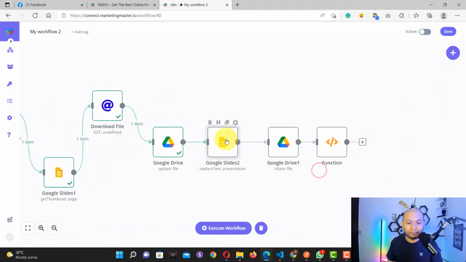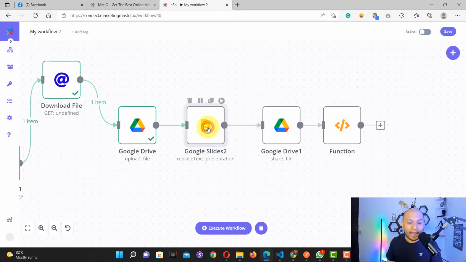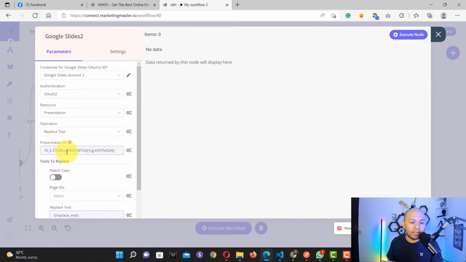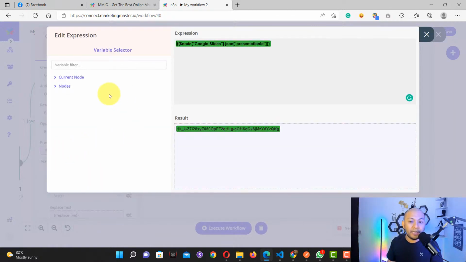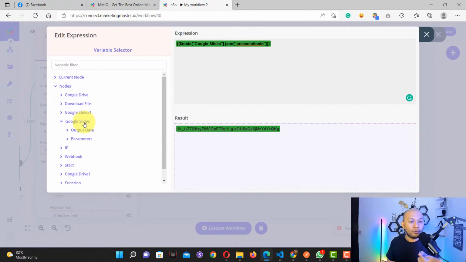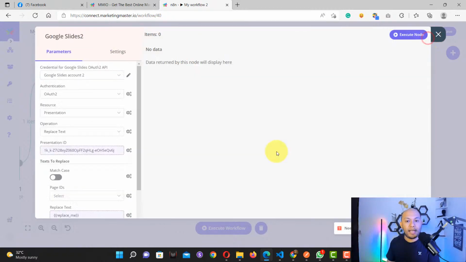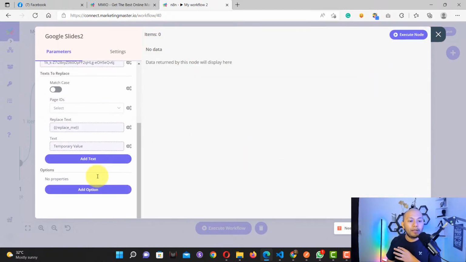Now let's get back here. So this is our Google Slide. What we did here is we are going to use the same presentation ID. We did not input the presentation ID manually. What we did is we used expressions to get the value from the previous Google Slides. So go to the Google Slide node, output data, JSON, and you can get the presentation ID here. So it is actually dynamic.